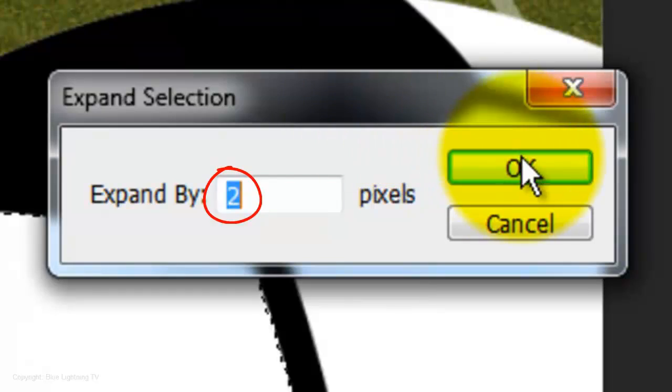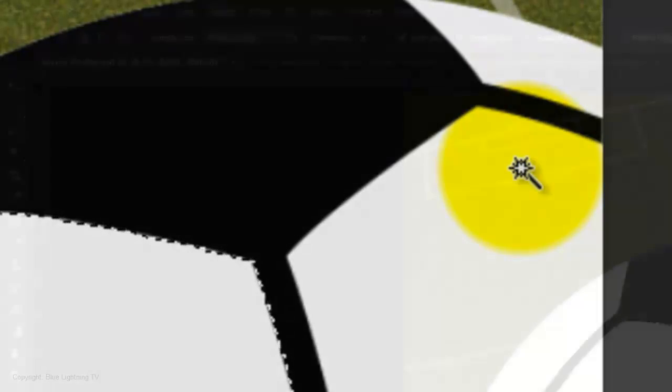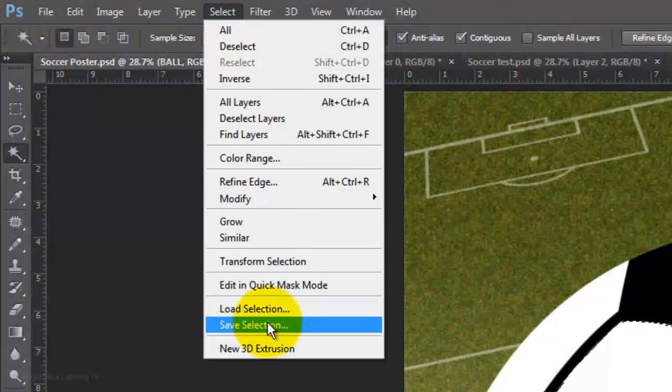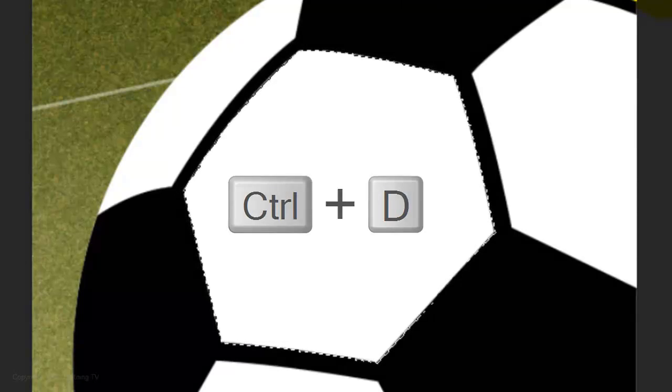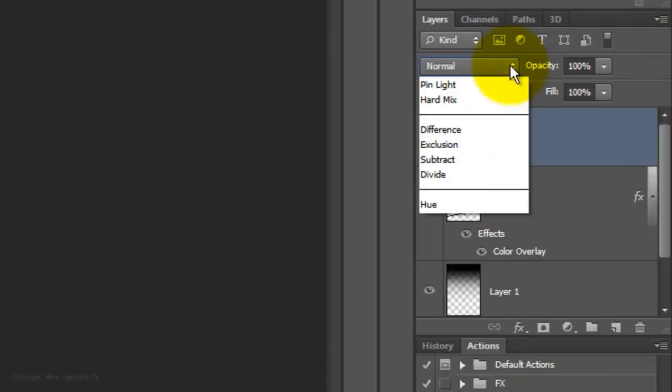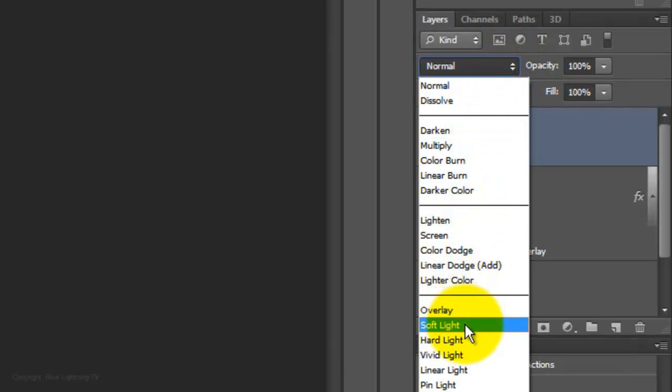Go to Select, Modify, and Expand. Expand it by 2 pixels. Save the selection by going to Select and Save Selection. Click OK. It's OK to delete the selection since we already saved it. Press Ctrl or Command D. Change the blend mode to soft light.